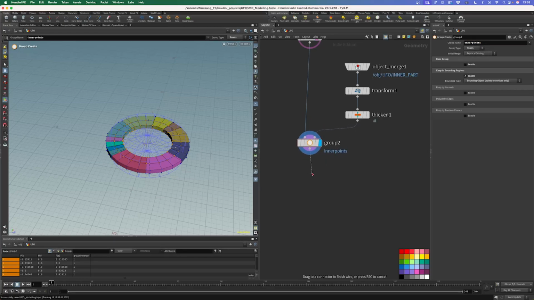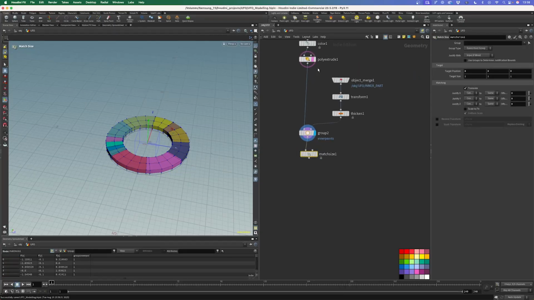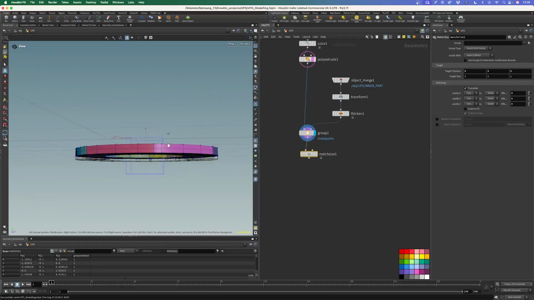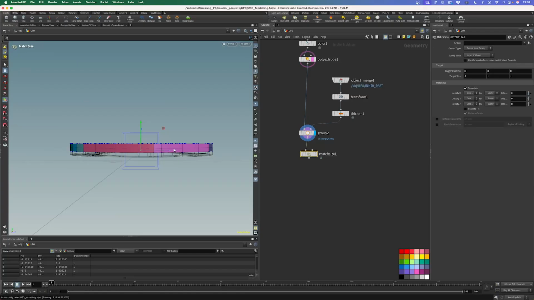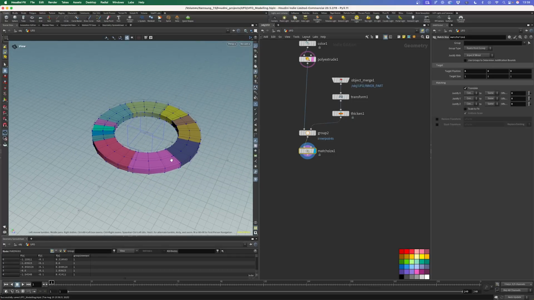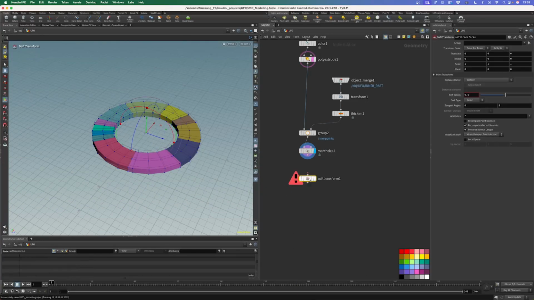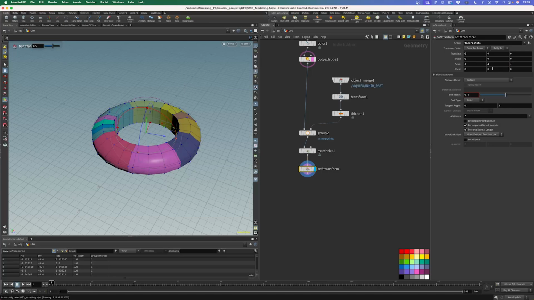And I will append a match size because we forgot to put this entire ring back to the center. Right now the bottom lays at Y0, but I want it to be in the middle. So with the match size, I append it and now it's in the center again. Let's append a soft transform like this. And in here we will reference our inner points and scale it up by, let's say, 4.